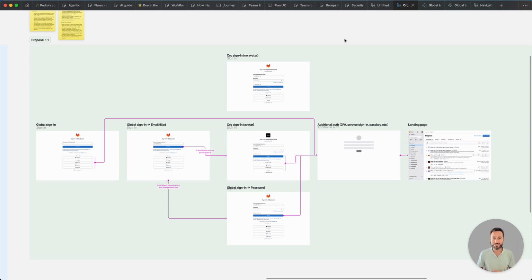Hi, I'm Pedro da Silva, working for the organizations team, and today I want to compare two different approaches to the sign in experience, depending on what we are going to support in the first iteration for organizations with Protocells.